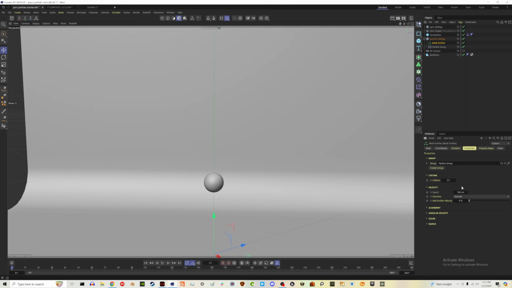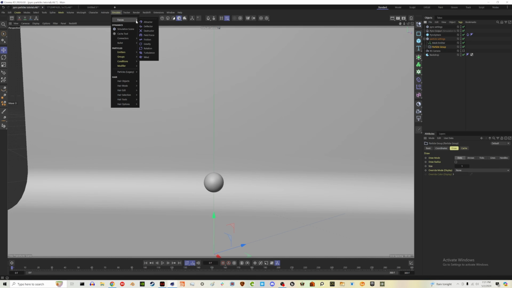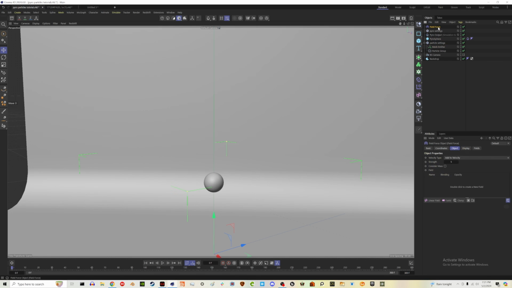And then let's go to properties and turn off the velocity. And then we can go to our particle group, and we're going to go up to simulate forces and add a field force and drag that into your particle group. Any forces you add to the particle group will only affect those particles, so that's kind of nice. It's a pretty custom way to do things.